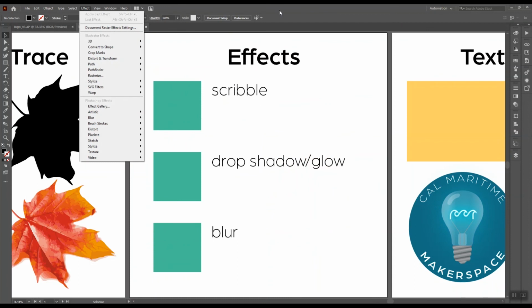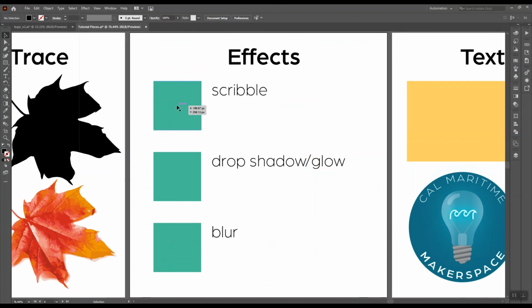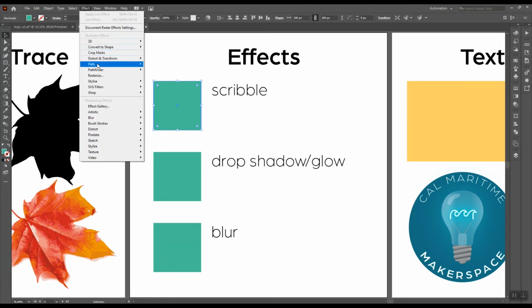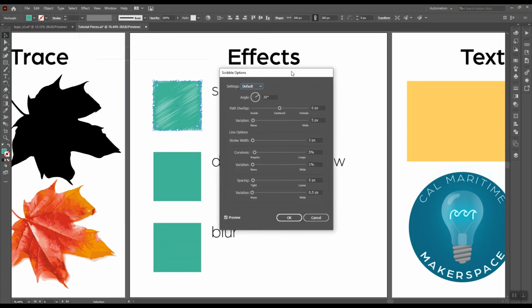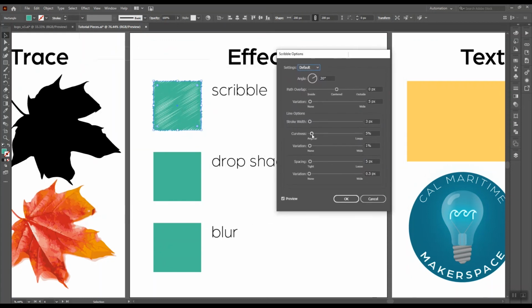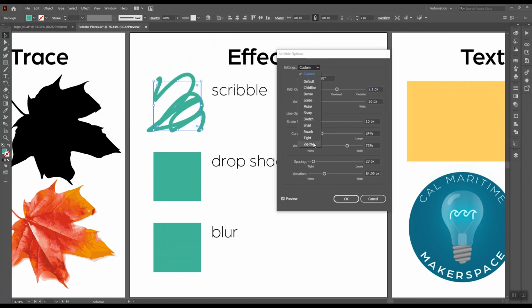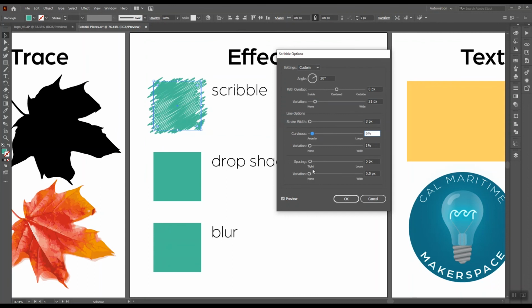And now onto effects, which are located under the Effect tab. We'll start with Scribble. Effect, Stylize, Scribble lets you fill an area with squiggly lines rather than solid color. And you can change how curvy it is, how spaced out the lines are, how much you're coloring inside the lines versus outside the lines. And it gives a really fun, childlike, artistic sort of feel.